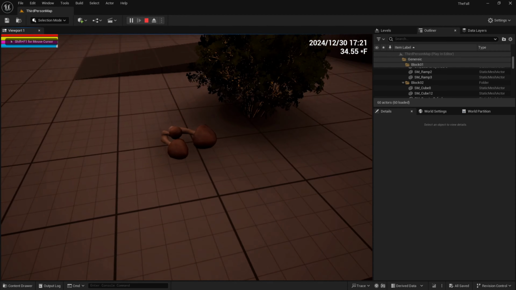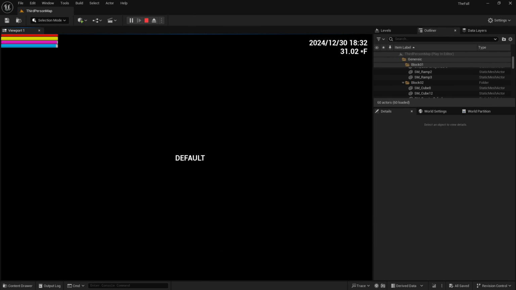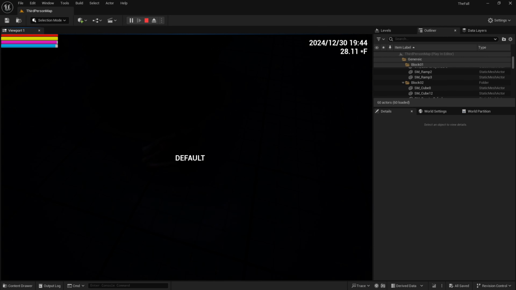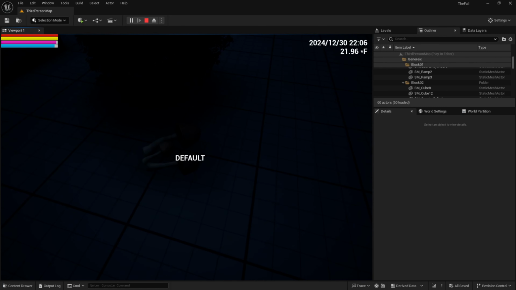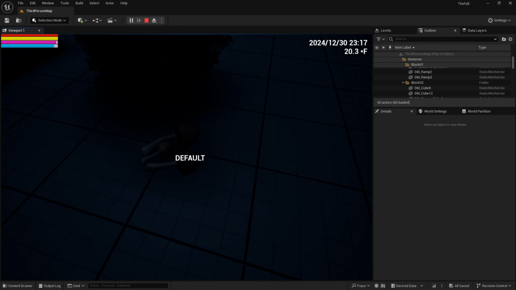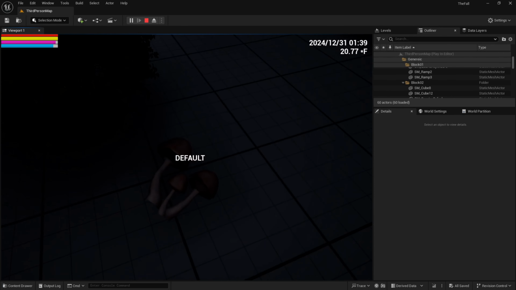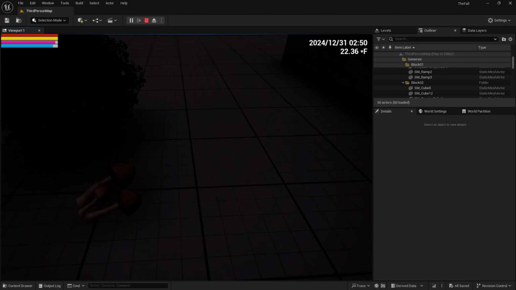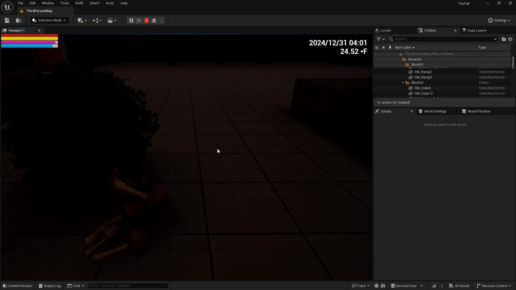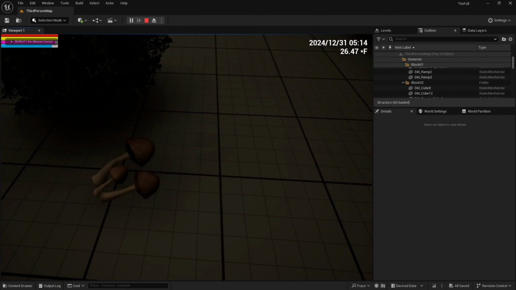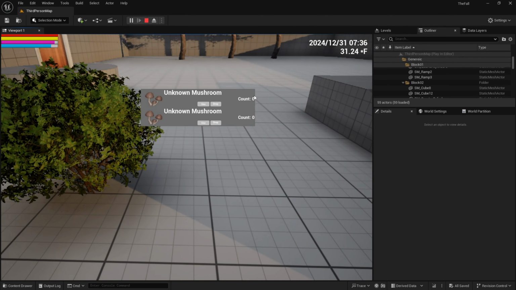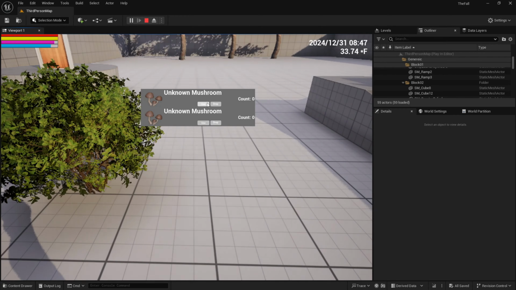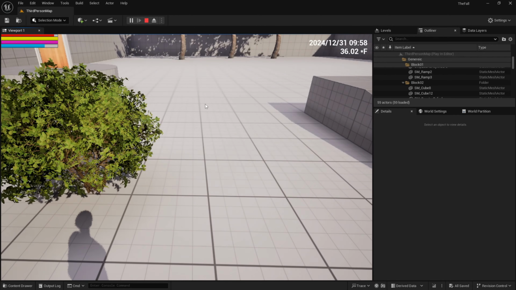Again, we're in the inventory, but there you can see it's saying default. So we're going to have to expand our inventory information to also include that. But you can see there we did drop, and that regrew. That's why that's back. So if we go into our inventory and drop, get out of our inventory, hit F, that gets picked up. Unknown mushroom. Our count is 0 though. Might have to work on that.